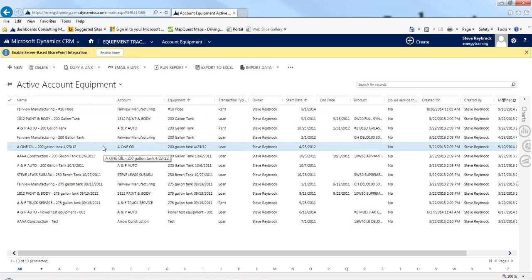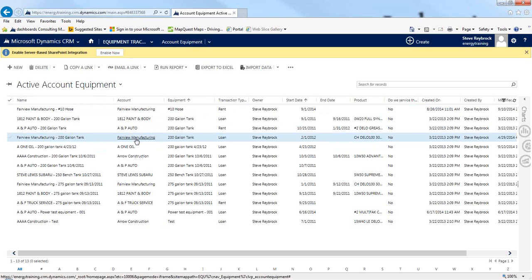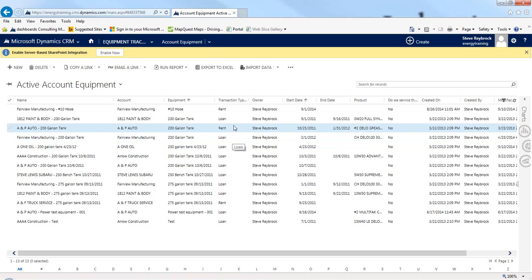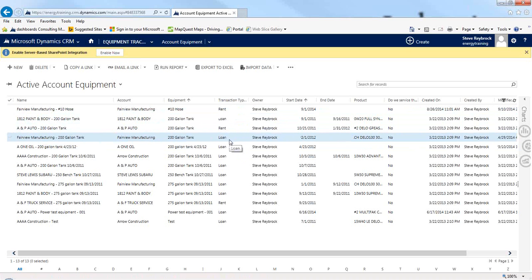So that's all this record is really doing, is it's saying, in this case, Fairview Manufacturing, this customer has this tank. And as a matter of fact, we loaned it to them. There's a transaction type you can use to define what the commitment is between you and the customer as far as this tank goes. Whether you loaned it to them, you rented it to them, you sold it to them, whatever. We work with you to define those transaction types.